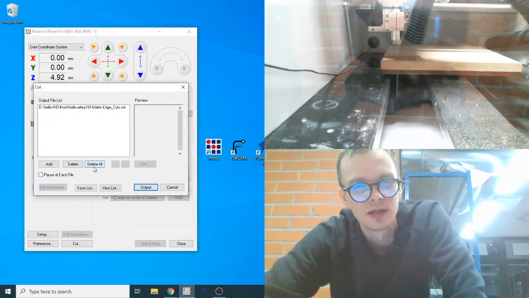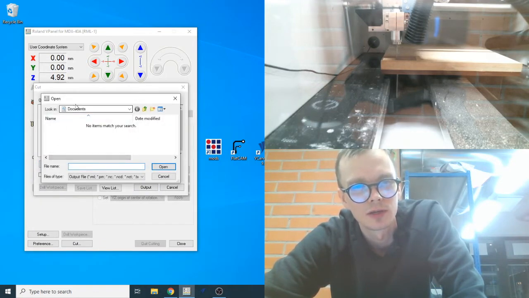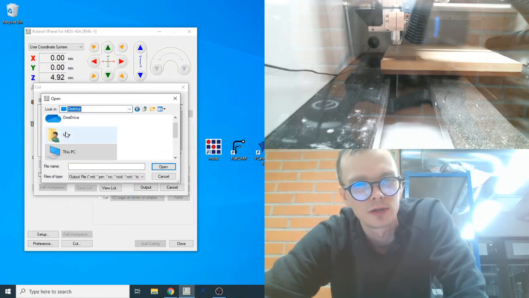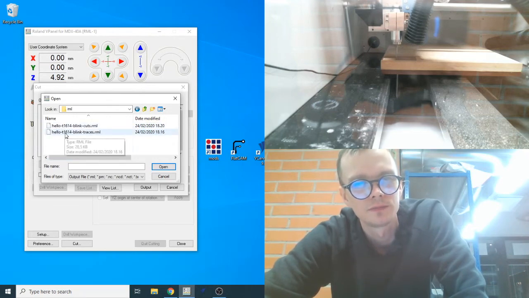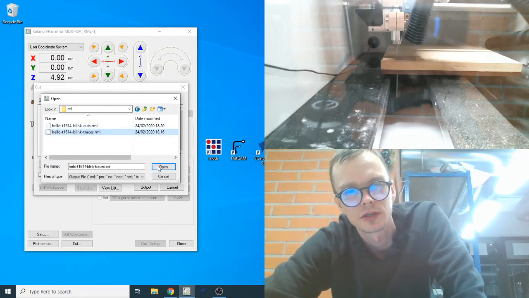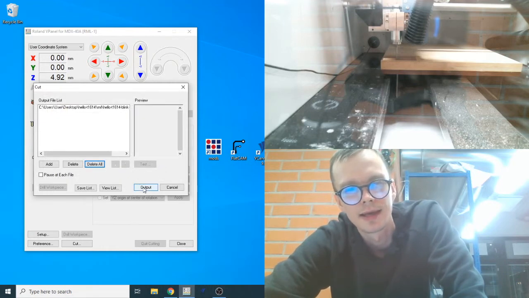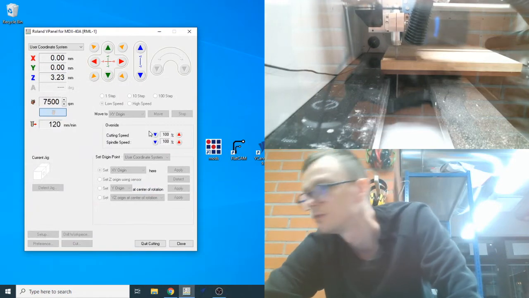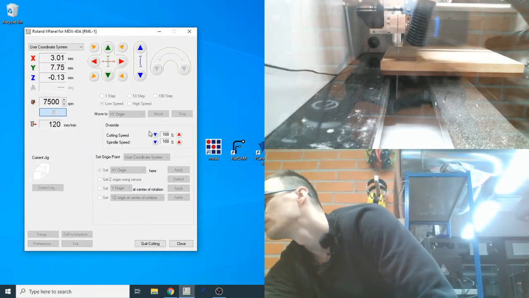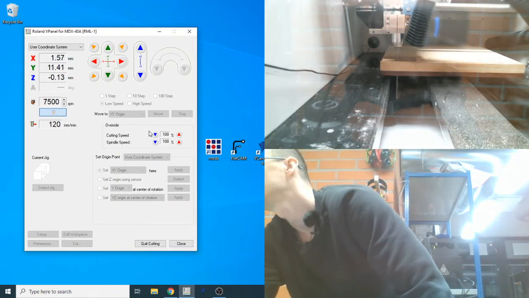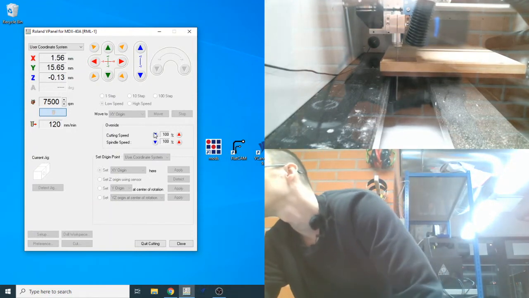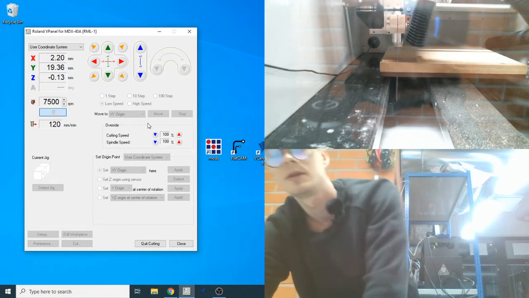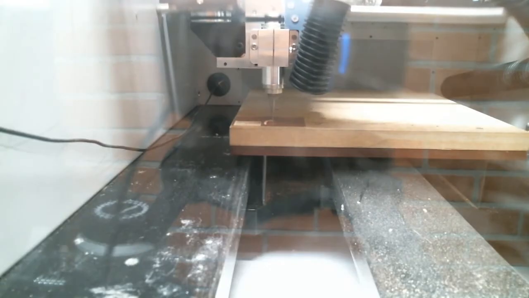Let's hit cut. I will delete all the previous files that have been cut here, and then I'll click on add, go to desktop, look for the project folder, click on RML, choose the traces file, hit open, and then hit output. If you want to check before it cuts whether everything is fine, you could also slow down the feed rate, but in this case I think we did all the calculations right. And now we wait.